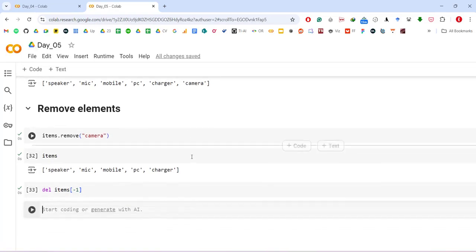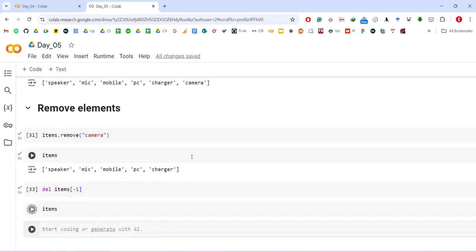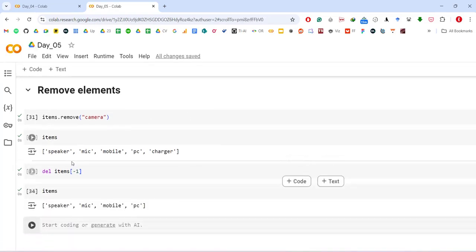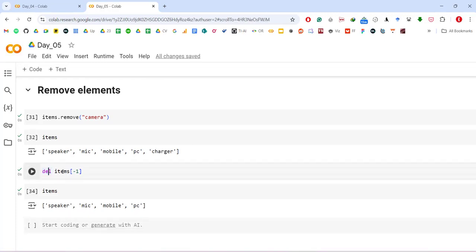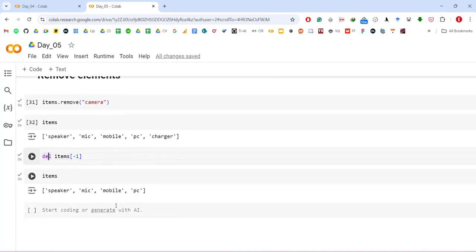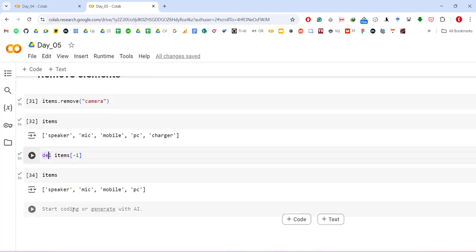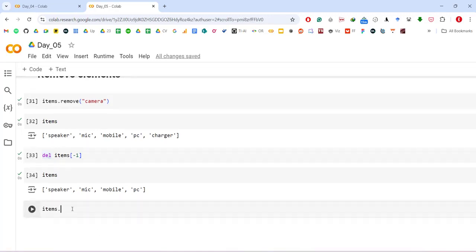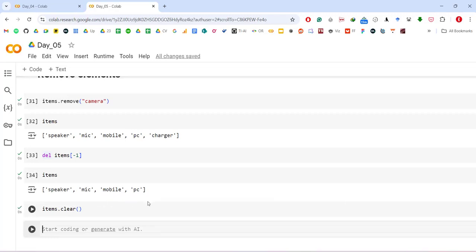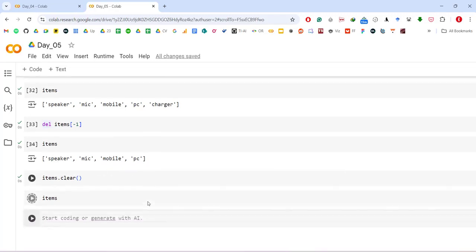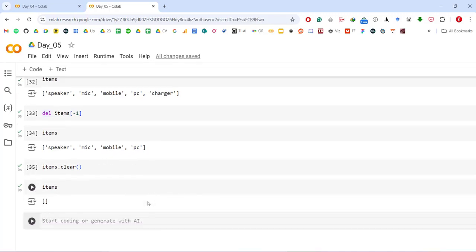Okay, so now you do it. Now print the items. You can see the last item is actually deleted using the del keyword, right? You can see it's in pink color. So del also removes. And if you want to clear this list, items.clear will clear the entire list. Now if you try to access items, it will be empty because it is all cleared.